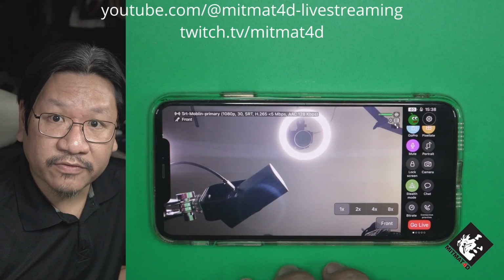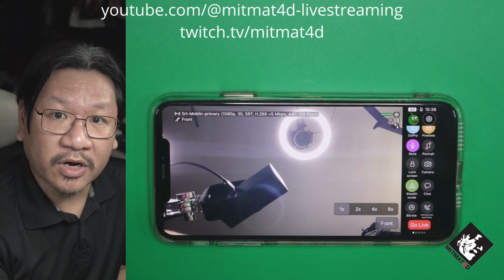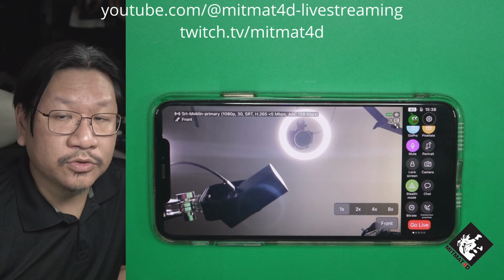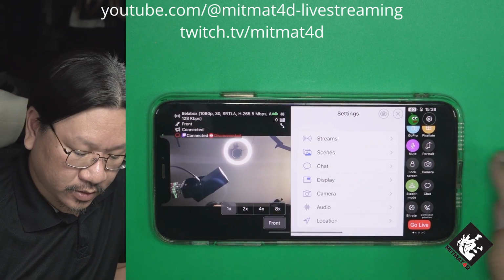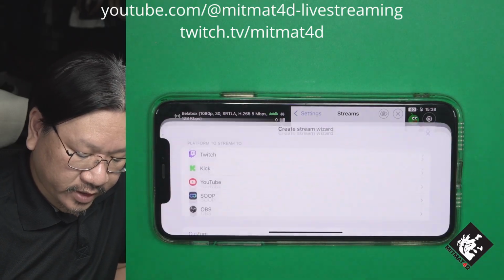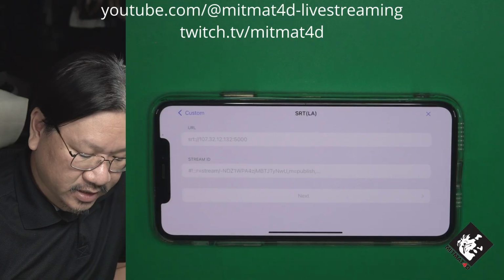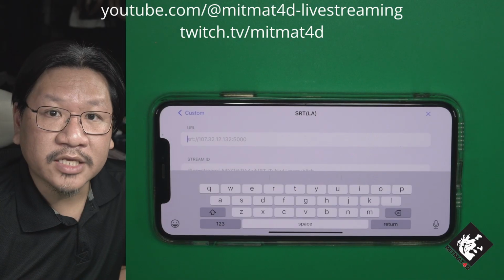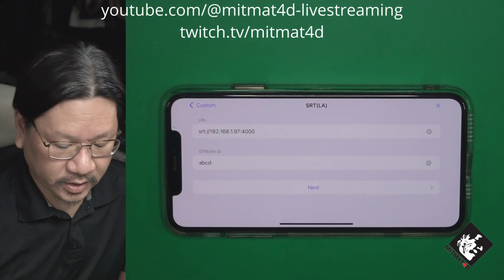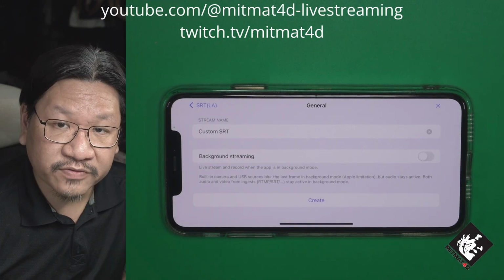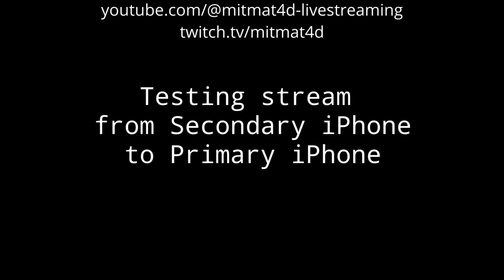On the secondary iPhone, we need to make sure that we send the output stream to the primary iPhone running the Moblin app using the newly created SRT details. We go into the cogwheel, we go into streams, we'll click create, we'll scroll down, select custom, we'll now select SRT LA. We will now enter in the details that we created on the primary iPhone in the Moblin app. Okay, now click next. We will give this stream a name, and we will also enable background streaming.